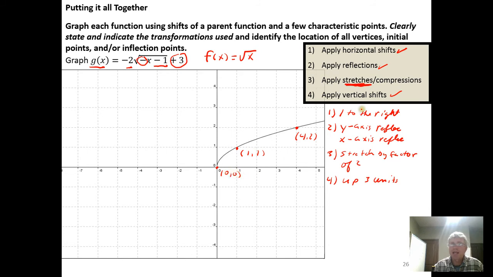And then we apply the sequence of transformations in the correct order to those lattice points. So first transformation, move everything 1 to the right. So we'll take this point, move him 1 to the right. Take this point and move him 1 to the right. Take this point, move him 1 to the right.